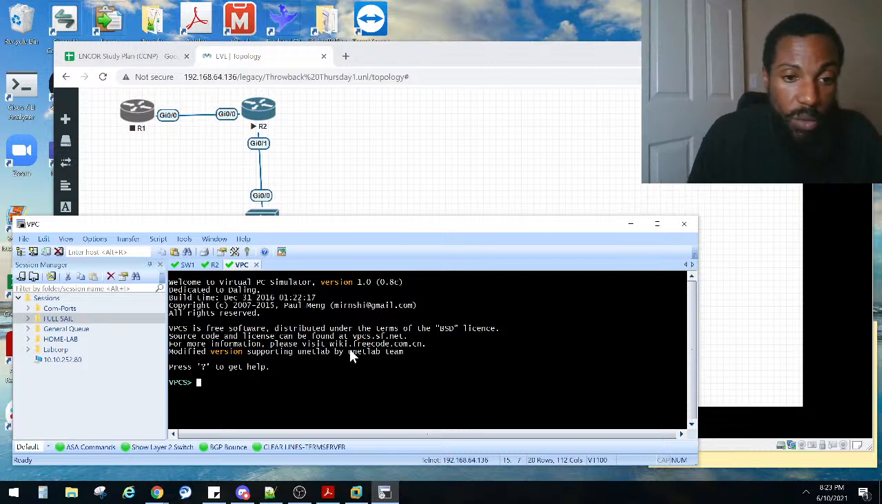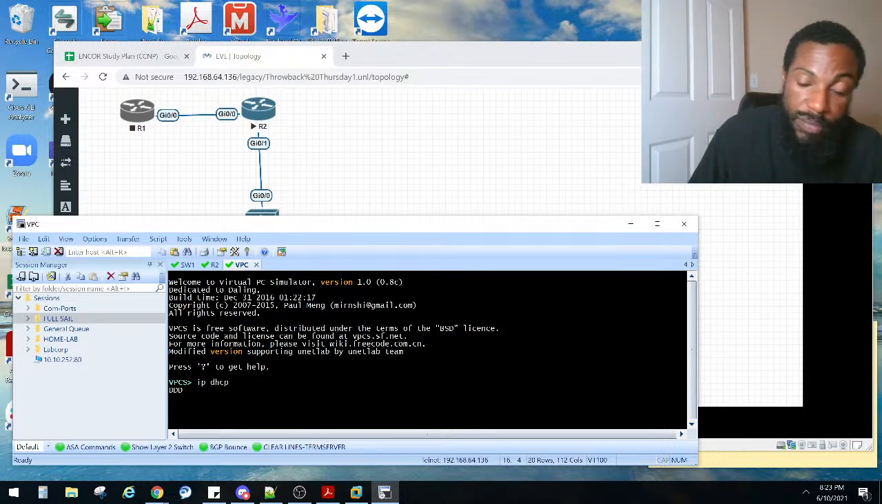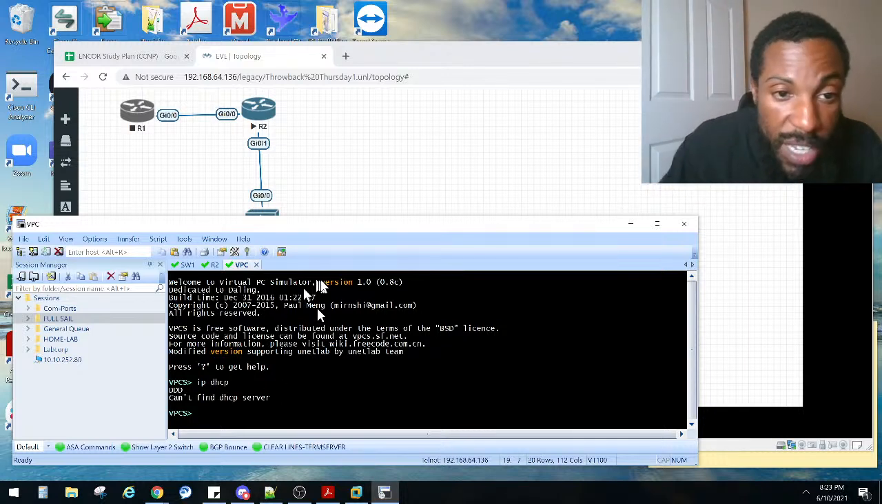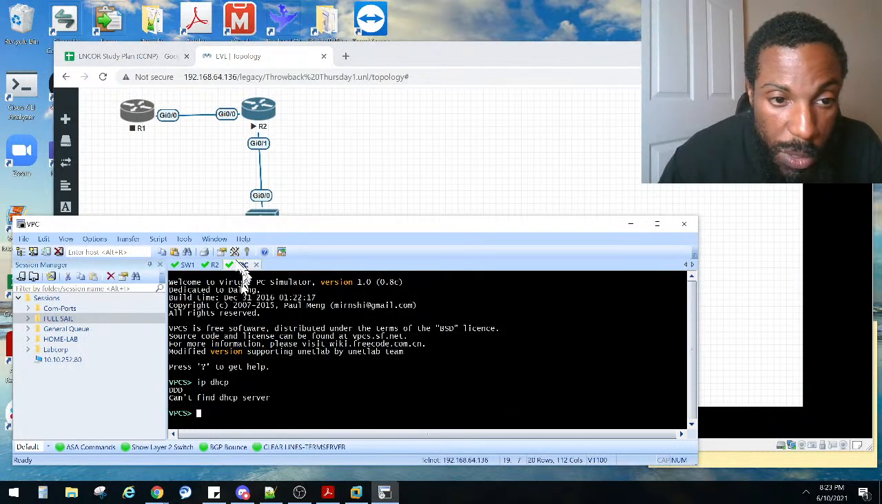And let's have him, what is it? Is it just IP DHCP? It looks like it's gonna fail. Y'all know what that is, right? He can't find a DHCP server. So we are doing something wrong here. Let's see. We created a pool. Well, we got some troubleshooting to do here, right?